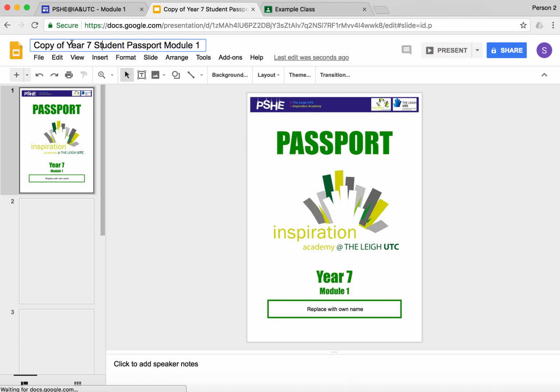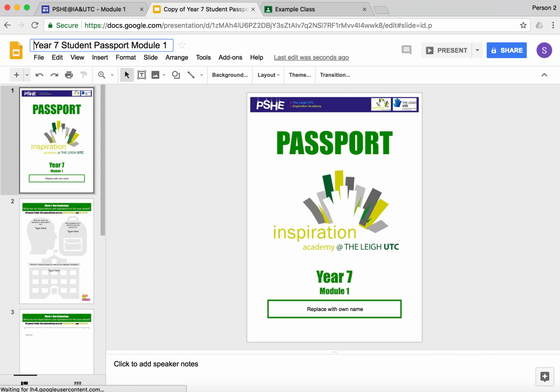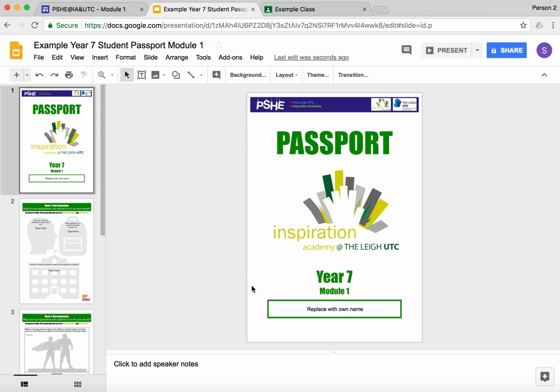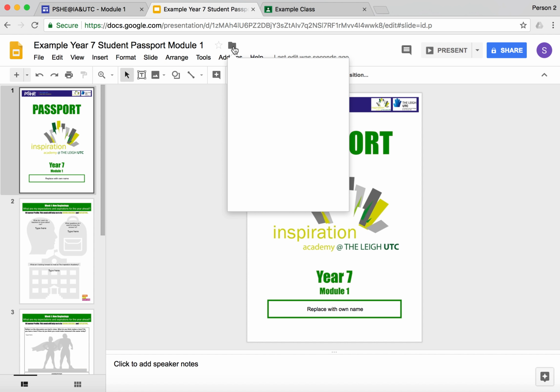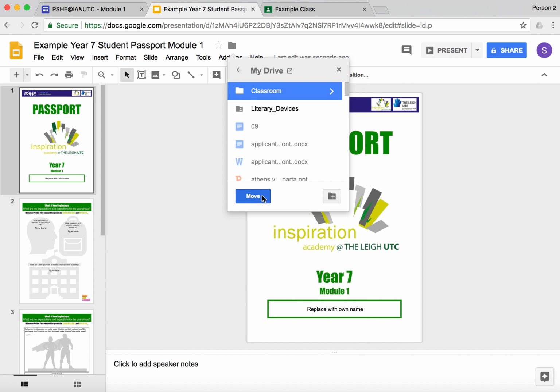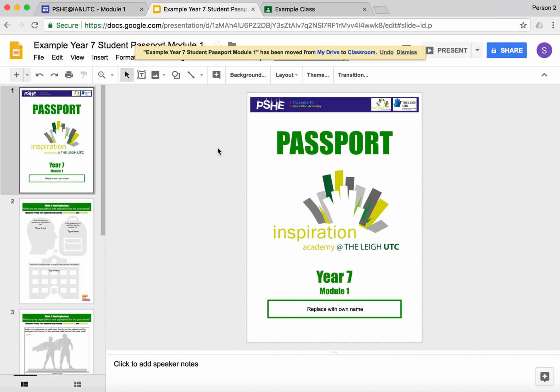So if you get rid of the copy of in the name, you can put your tutor group in. I'm just going to put example, you can put your name in there, you can call it whatever you want. So I've put that in there. Then you can click on the thing here to put it into a folder. I've got a folder there called Classroom, so I'm just going to move it into that.